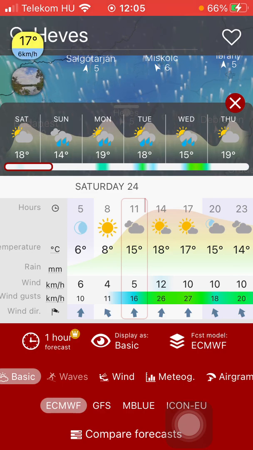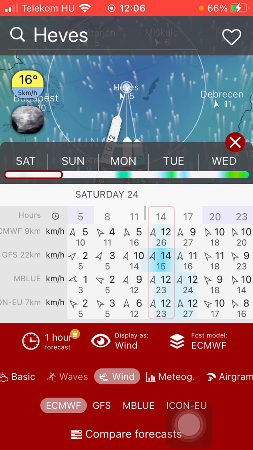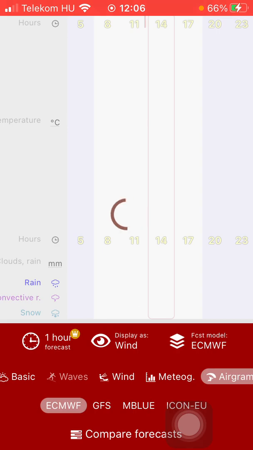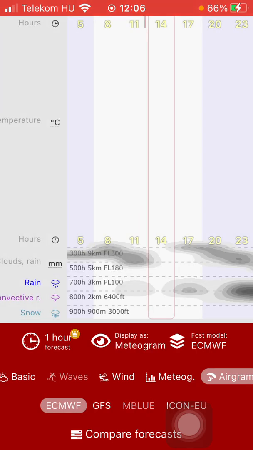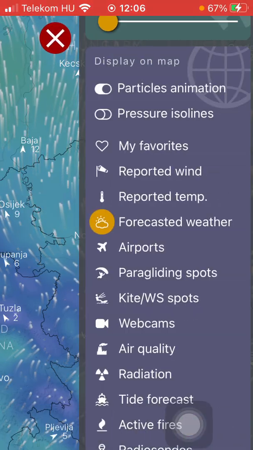Here you can see the basic information, but if you are interested in the wind, tap on the wind button down below. Or you can also select the airgram. There's gonna be a chart as well. You can also compare forecasts down below.